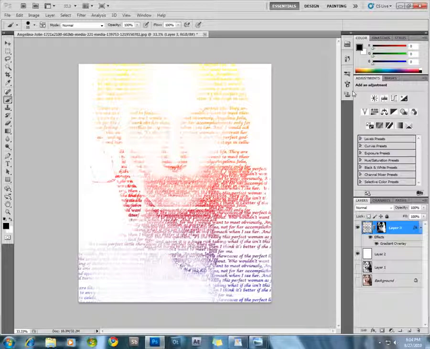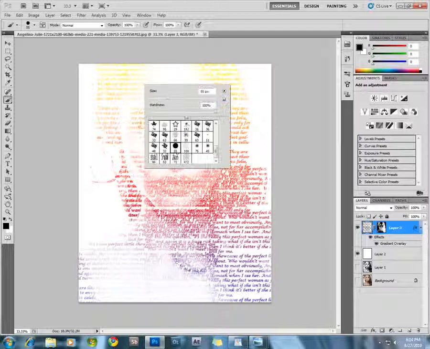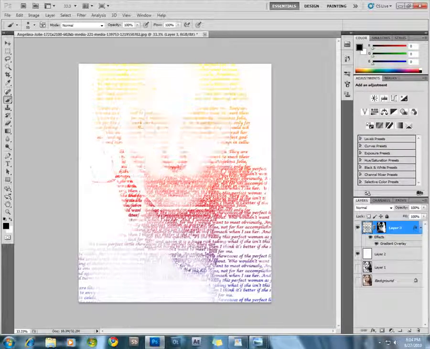Okay, now we have 90% completed our work, but it just looks like a woman staring into words. So to define it's Angelina Jolie, we are going to select a soft brush and decrease its opacity to 30%, increase its size, and we are going to paint over the text layer, not the layer mask, but the text layer, using black as our foreground color. So as we paint here, the features of the actual image become visible.